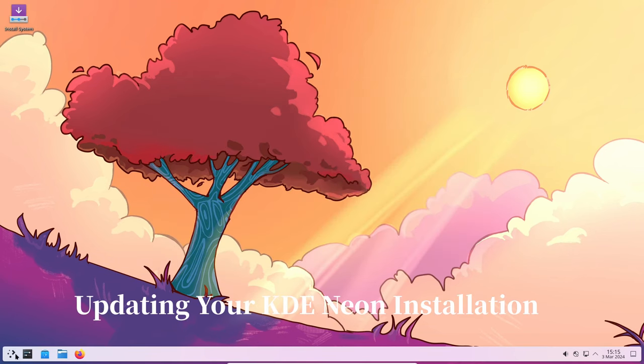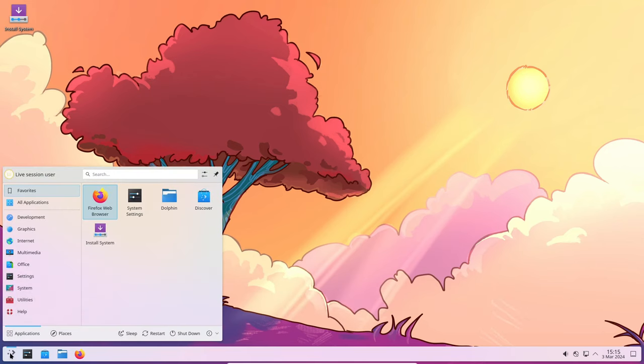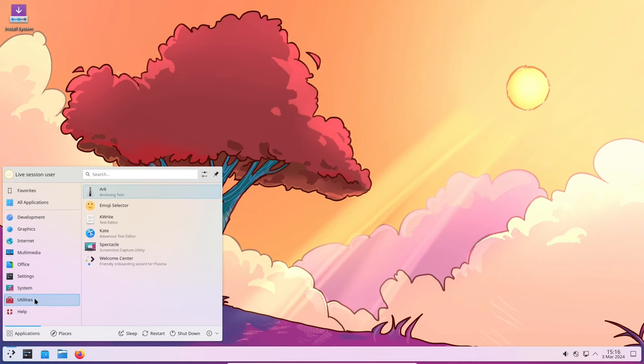If you're already using KDE Neon, you can easily update to the latest release of KDE Plasma 6, KDE Gear 24.02 and KDE Framework 6. Utilize the Plasma Discover Graphical Package Manager for a hassle-free update experience.